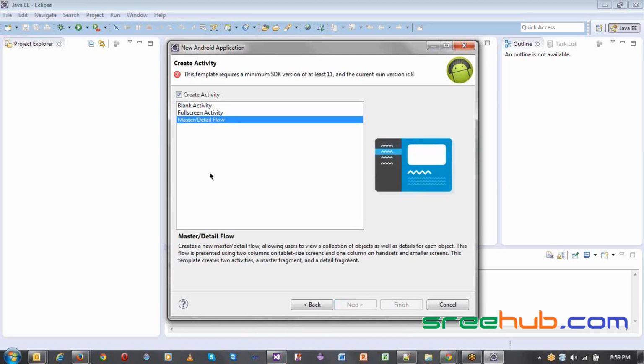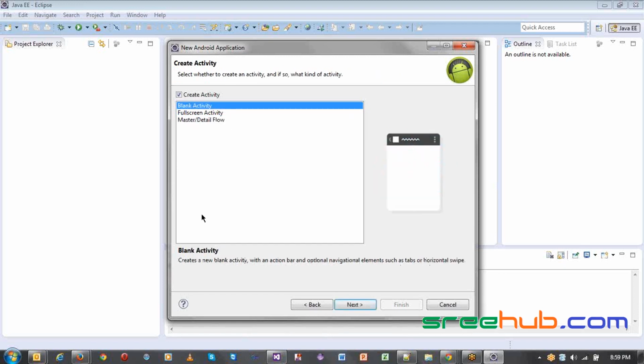And the next one is master detail flow, where this master detail flow is like your master page, where you can actually create content pages. Don't worry about this. This is something you'll be seeing later, how you can develop this full screen activity and all, right? Basically, as of now, we start with something called blank activity, right? Let me click on next.